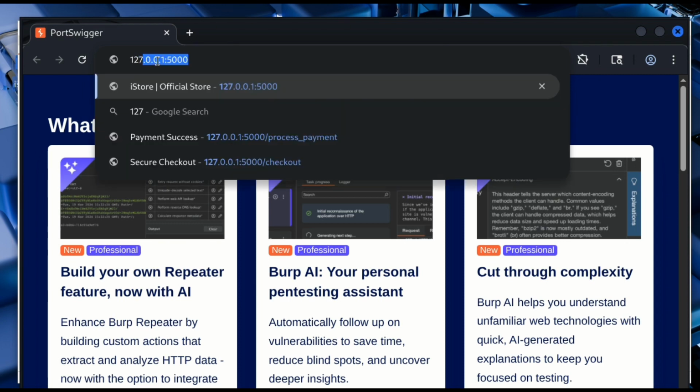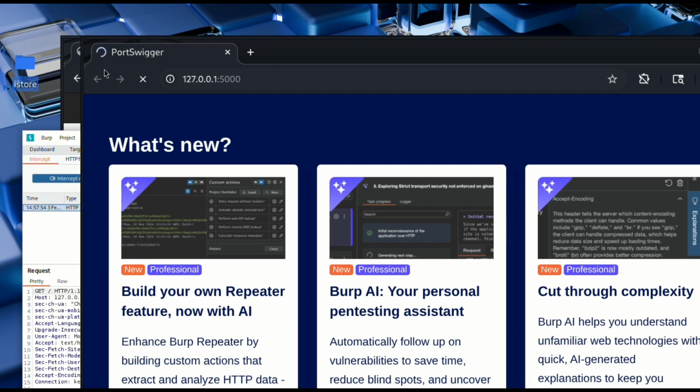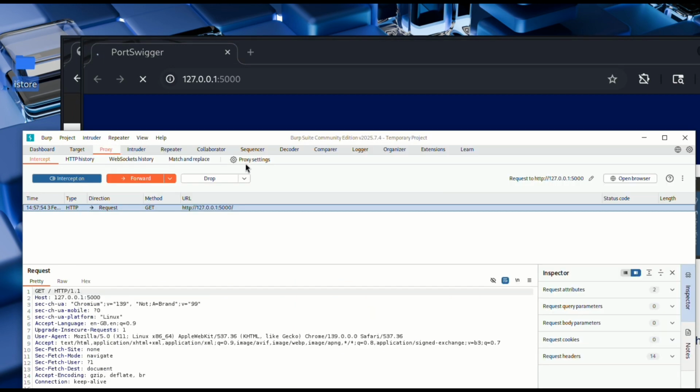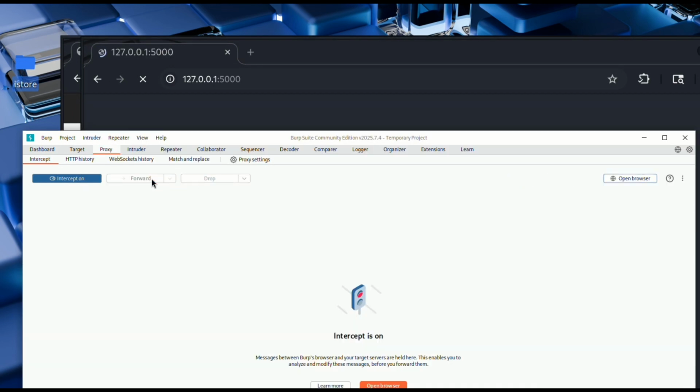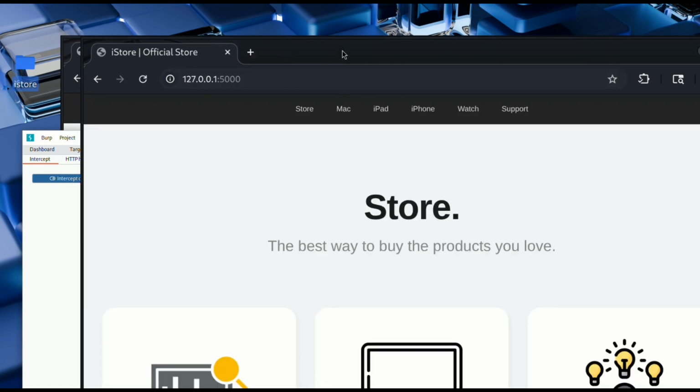Type your site link into the address bar and hit Enter. You will notice the site is stuck loading. In reality, it is waiting for your permission because Burp Suite is now in control. Go back to the Burp Suite tab and click forward to let the page load.